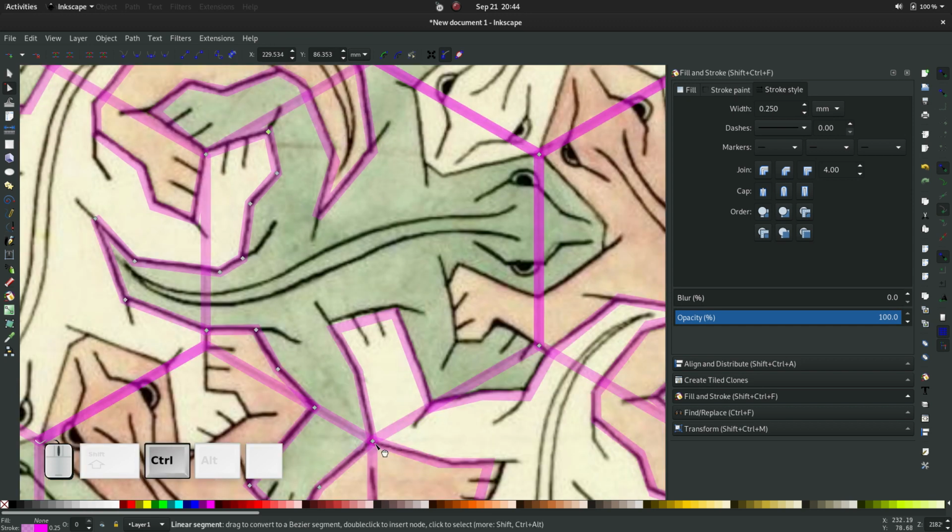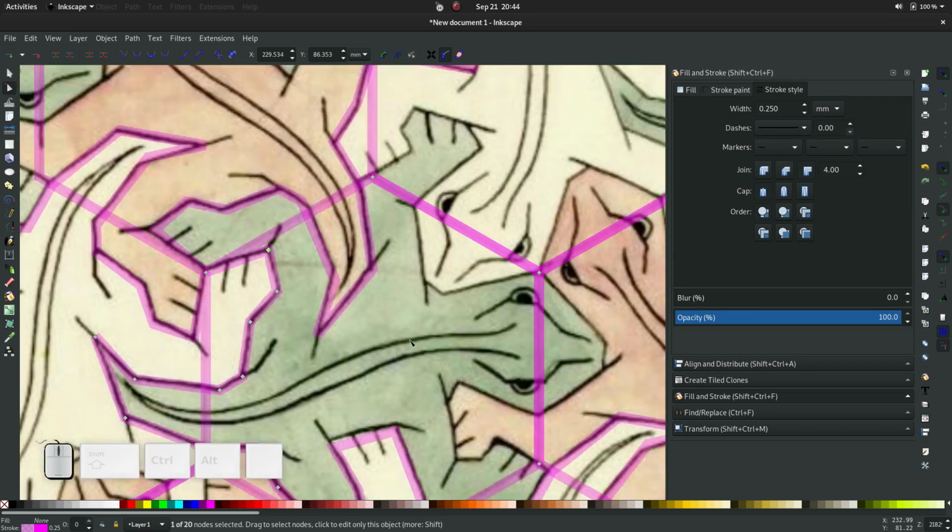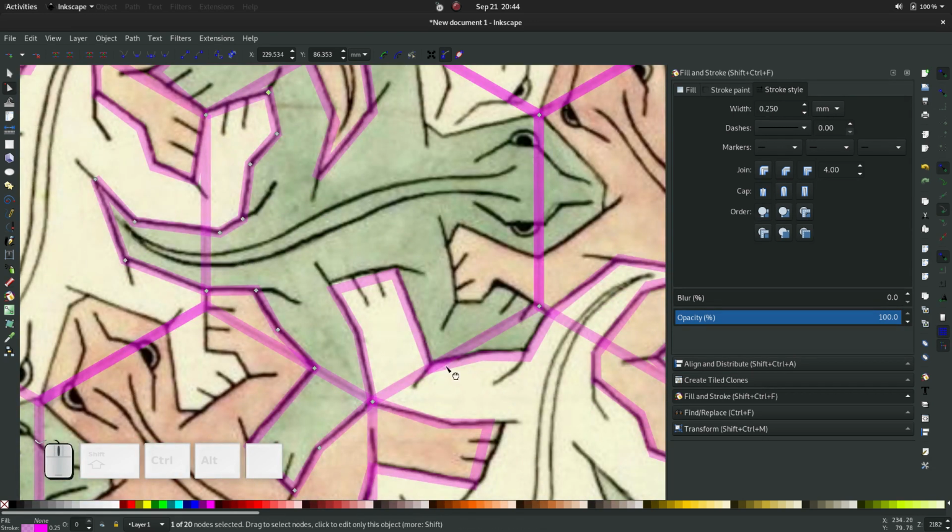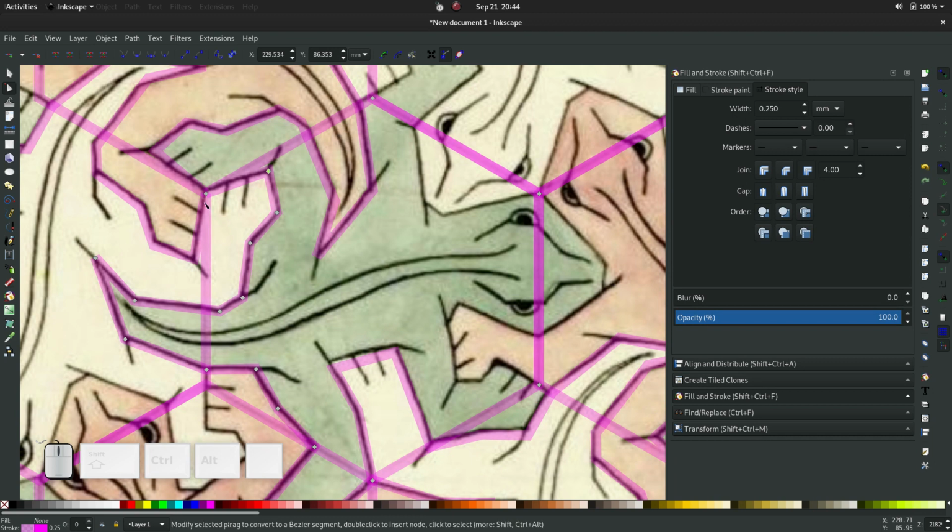So we already did 2 out of the 6 sides of the hexagon, and because of the clones, we have actually 4 sides already done. This side is done automatically, as is this side.